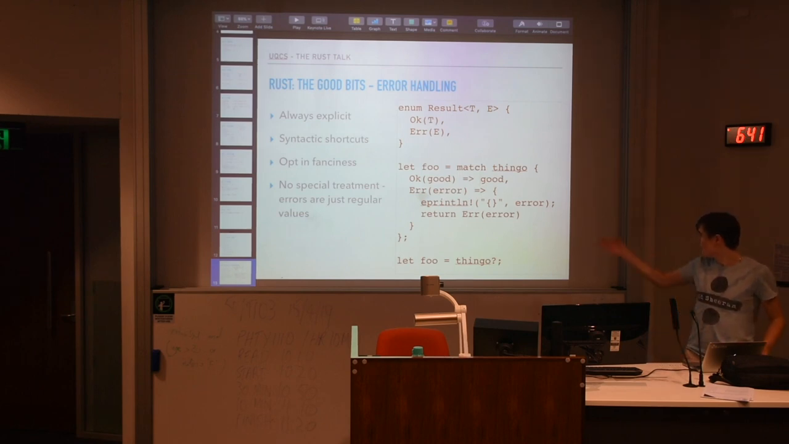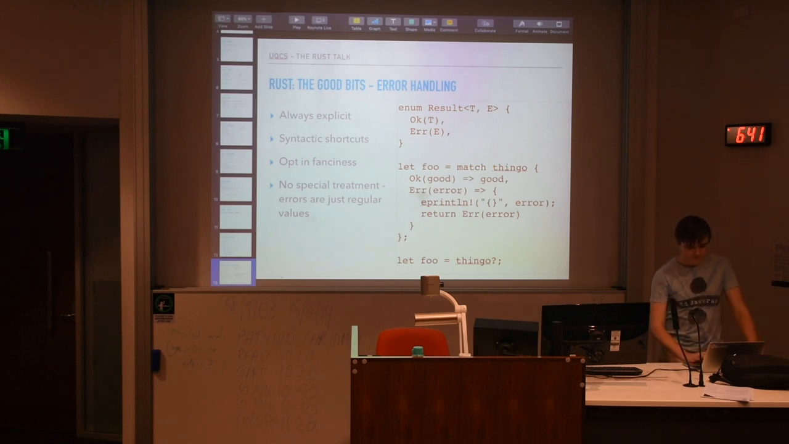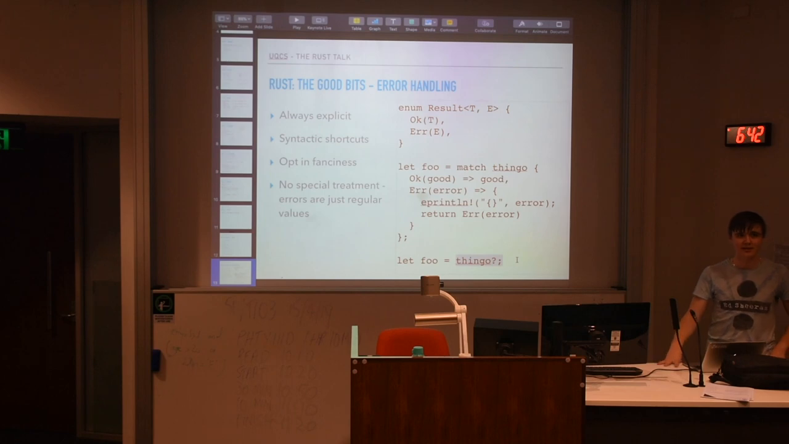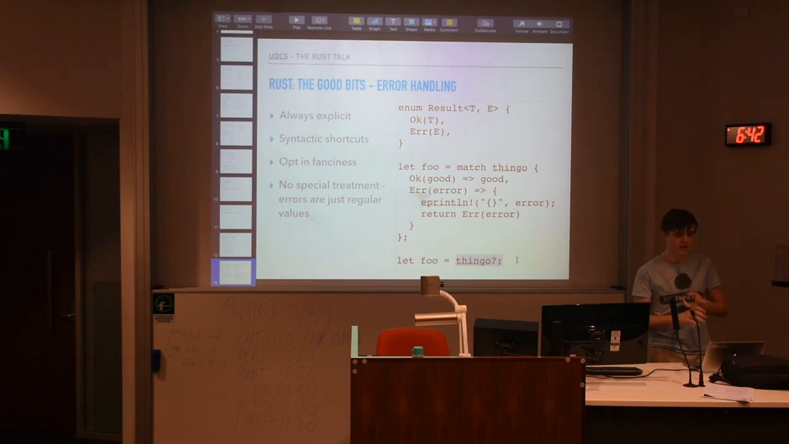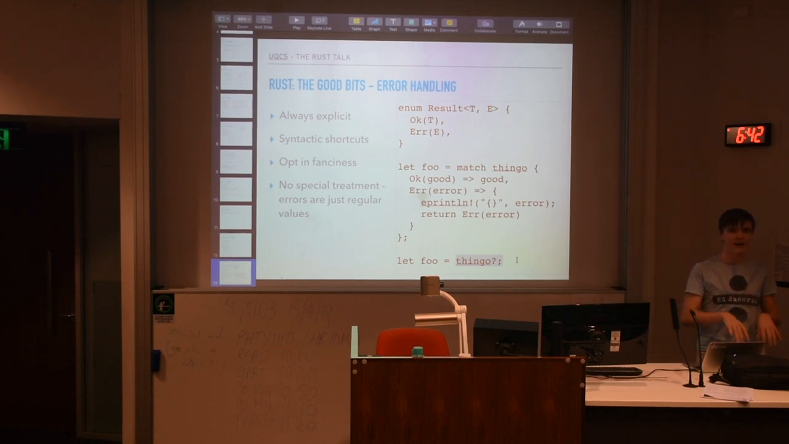So that's a pattern that people found was being used a lot, and so we have a shorthand for it: you chuck a question mark at the end, and it'll pass the error up or give you the okay value. So it's always explicit, you can't forget to do it, but also you don't have to give yourself repetitive strain injuries typing out the same bit of error handling code every time you call a function. I'm not naming any languages here.